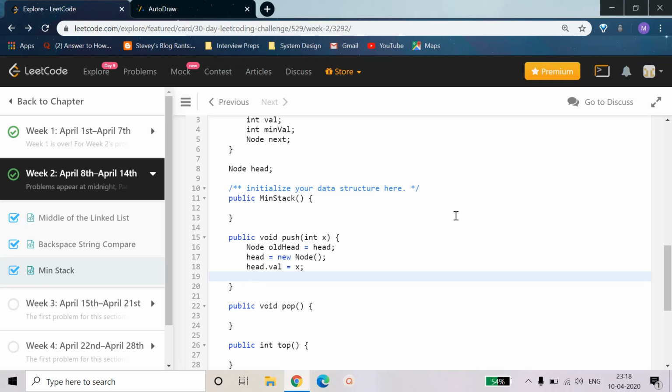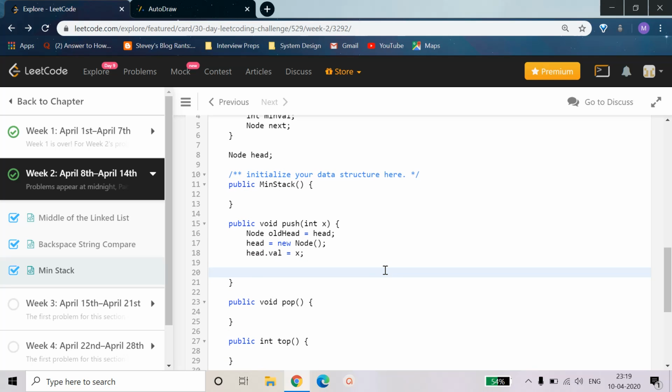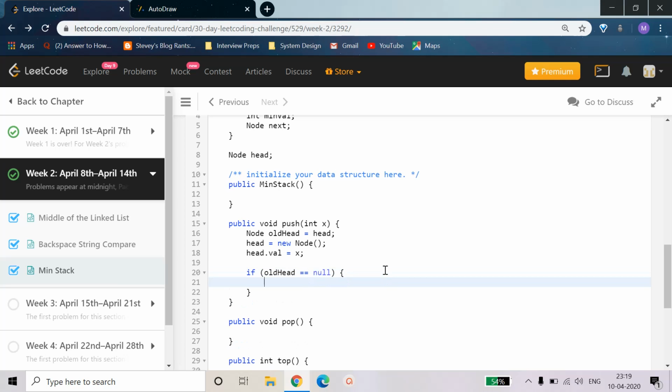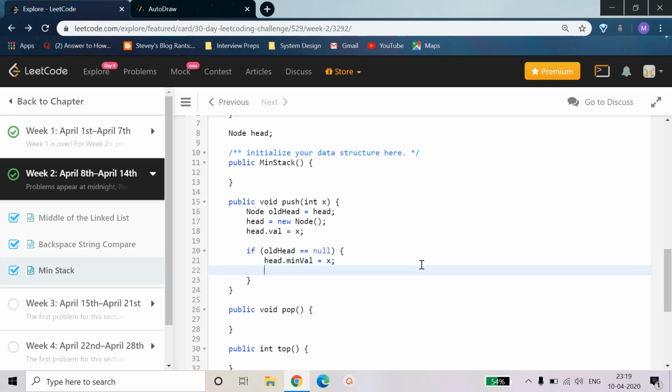And for the minimum value, we'll have to check whether the old head is null or not, and accordingly we can take decisions. So if the old head was null, then this is the first element that has been pushed. So whatever is the value present in x, that will become the min value. And since there is nothing else to be done, we don't have to reference head to the old value, because either way it's null.